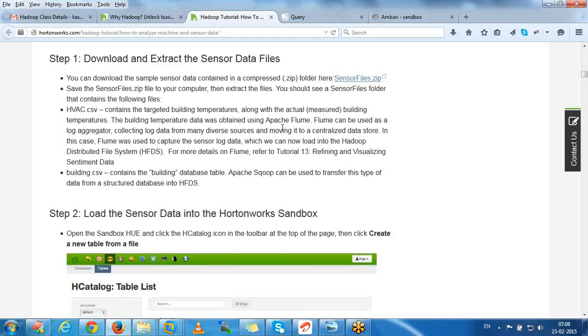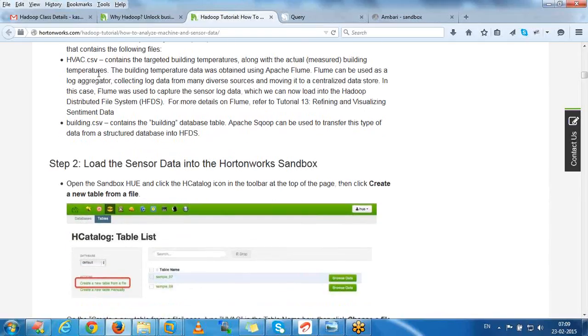We will take the status from the different sensor devices. We'll take the temperature and compare it with the general temperature, and check whether the particular device is cool or hot, that kind of analysis. For that we are taking the sample data, HVAC and building CSV. Based on this data, we can write some Hive queries and analyze the data.